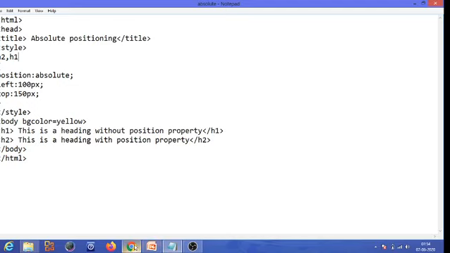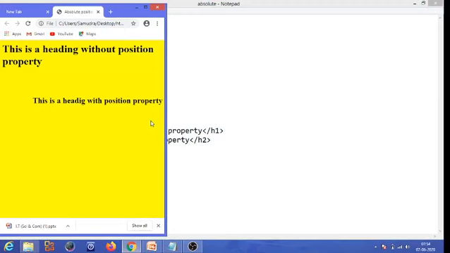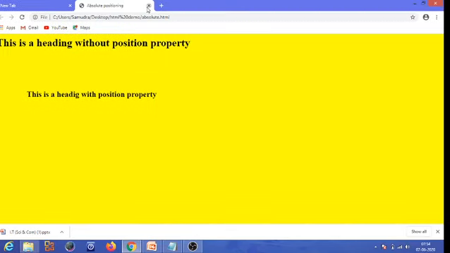and I'll reload the page. Now how will I reload the page? First I'll show you the full screen mode. This is the full screen mode. Okay, and I'll reload the page. Now if you see, since I have given the same property to both the headings, the content has got overlapped on each other. If you observe, the content has got overlapped on each other.